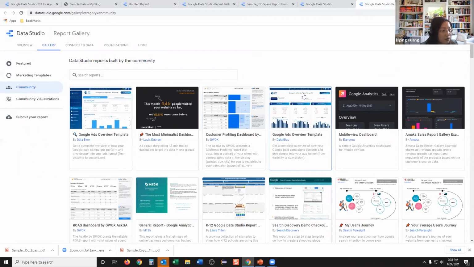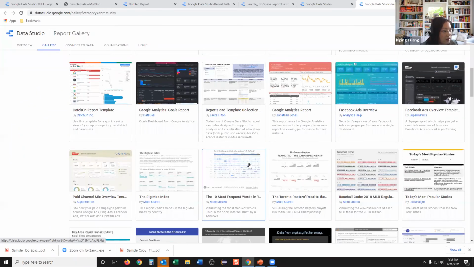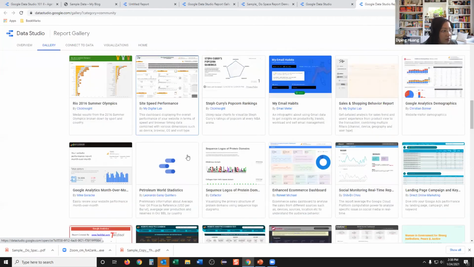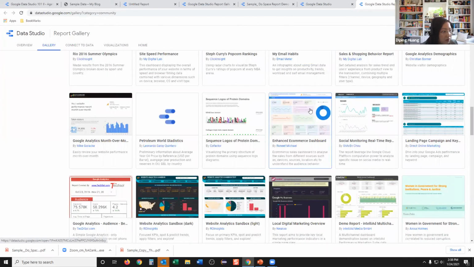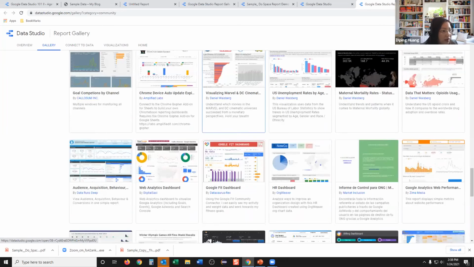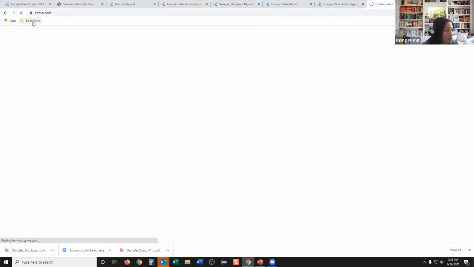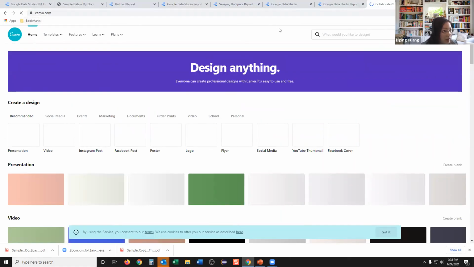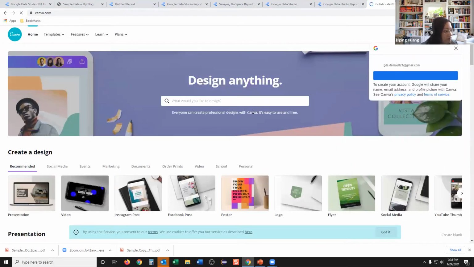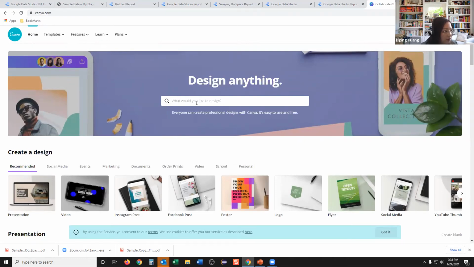So you can get some inspiration from the Google Data Studio report gallery. They have some amazing templates here. You can learn many layouts, some design knowledge from the gallery or from the library. The other way you can do is go to canva.com. Canva.com is a great place because it has some other designs we can learn from.